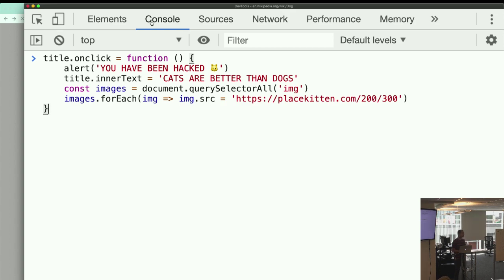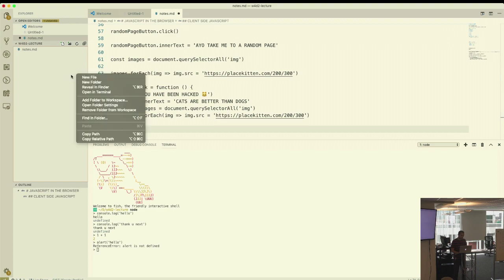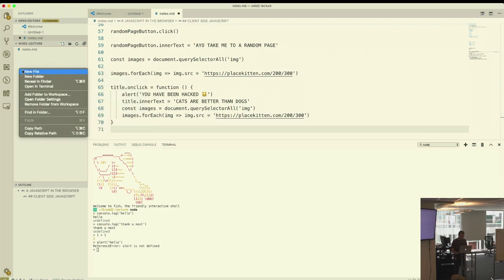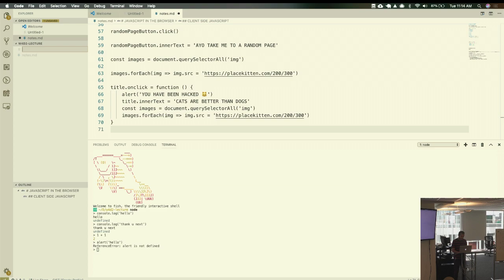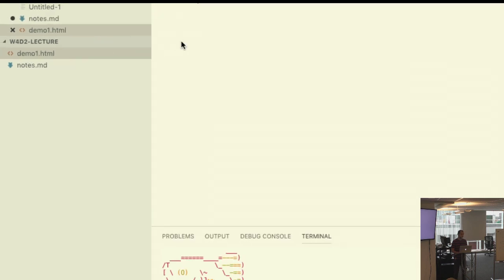What would also be cool is if I had my own web page, I want to inject some content into there. That's actually what you're going to be doing for your assignment. You're going to have some form of an HTML page, such as we'll do here. We'll just call it demo1.html.